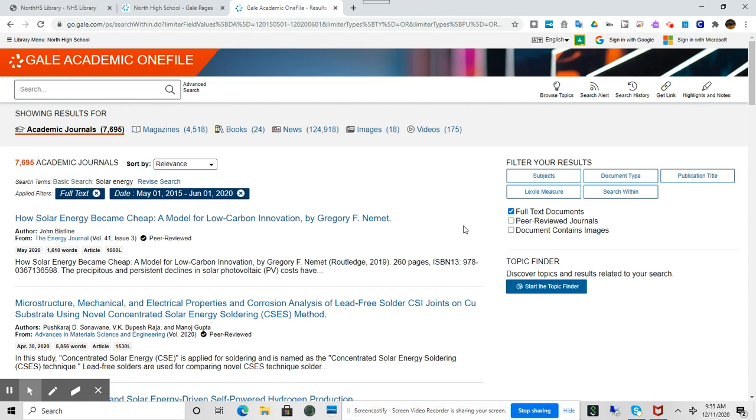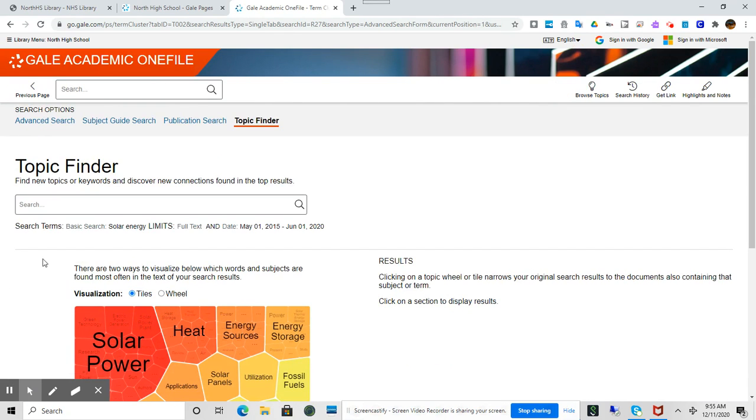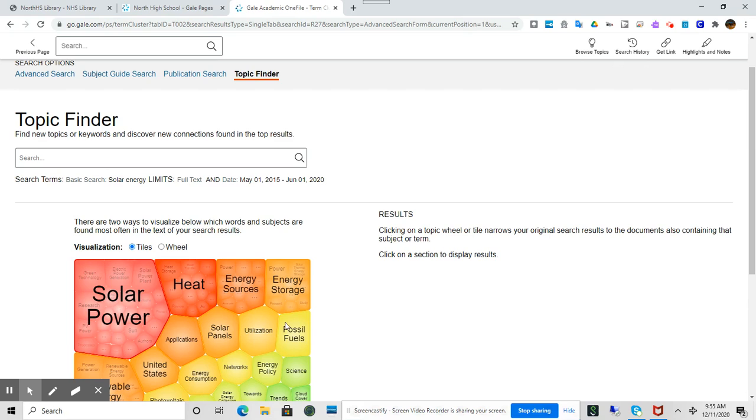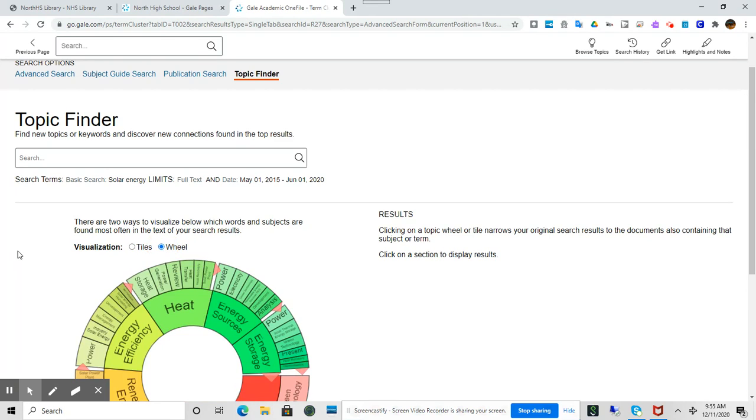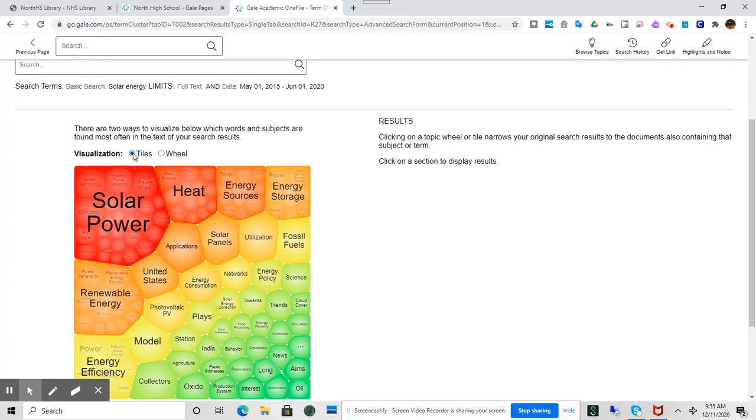So say we're still not happy. This is a lot of results to go through. You might want to look at the topic finder. Remember, the topic finder is a visual representation of your keyword search. This is in the tile format, and there's also the wheel. I'm going to go back to tile. So now we have keyword results under solar energy.